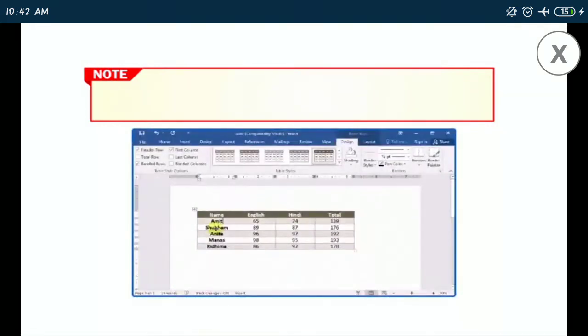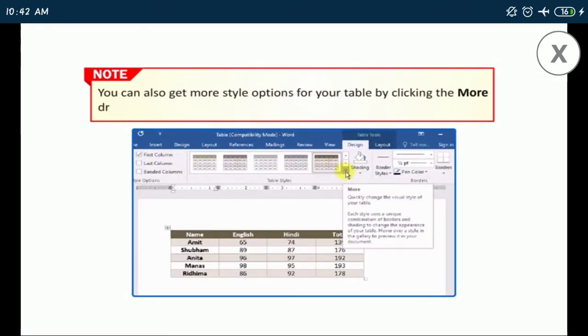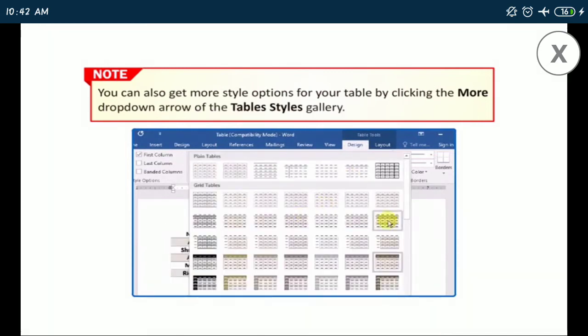Students, note the fact that you can also get more style options for your table by clicking the More drop-down arrow of the Table Styles gallery.